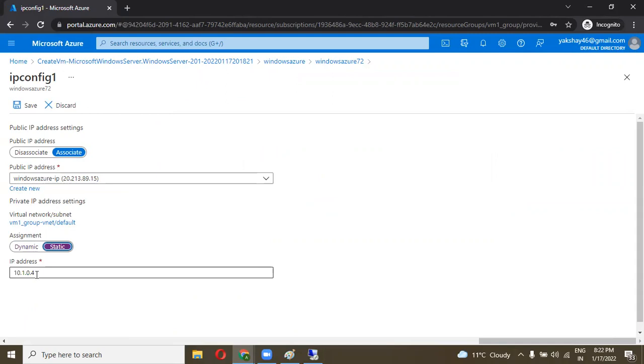Okay, so if we give our desired IP here, then that IP will be assigned to that VM permanently. So after the VM restarts, it will not change, but it will be in your same subnet. Okay, so this IP will be in the same range, that is all you are able to change. Okay, so to make this IP static, click on the static button and click on save.